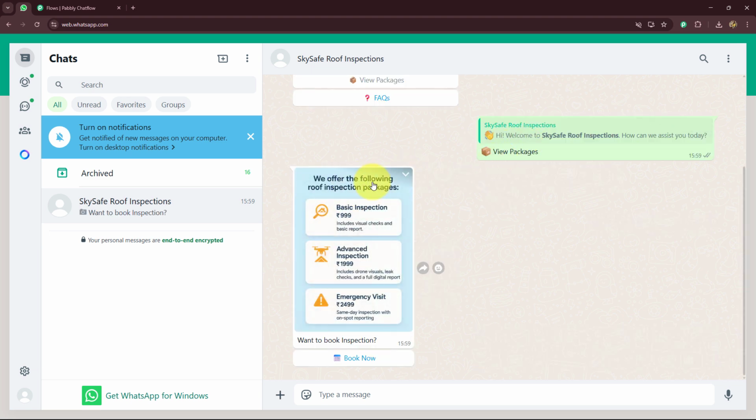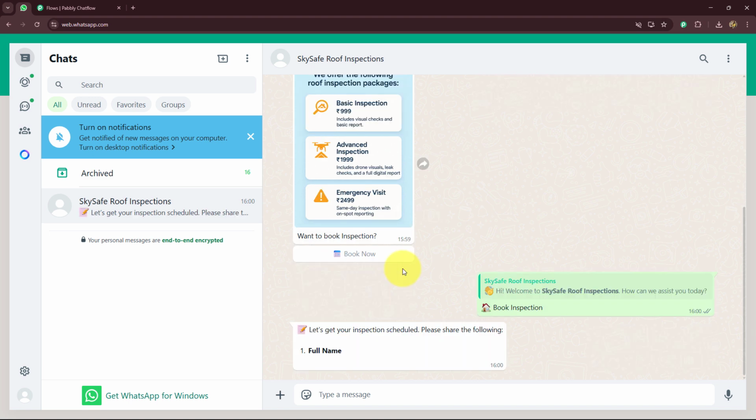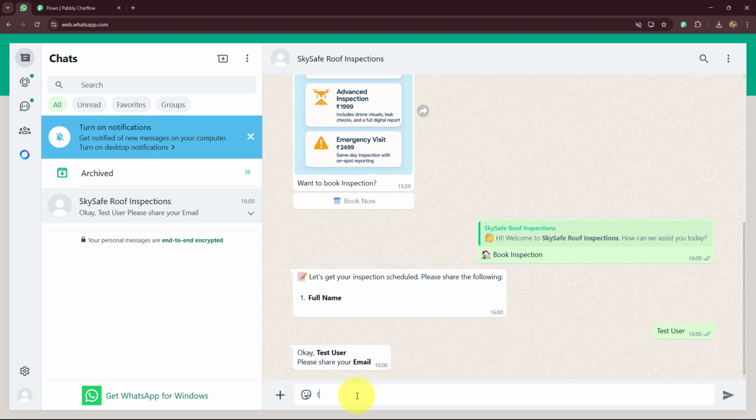As I've sent this message, you can see I got the catalog. Basic inspection is $999. Here we have multiple packages. If I want to book the inspection, I can simply click on the Book Now button. To book my inspection, it is asking me some details. First of all, my name. Let's say I'm going to provide the name. As I've provided the name, it is asking me my email.